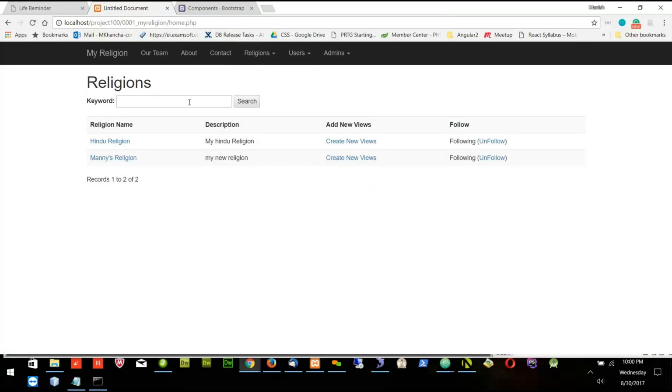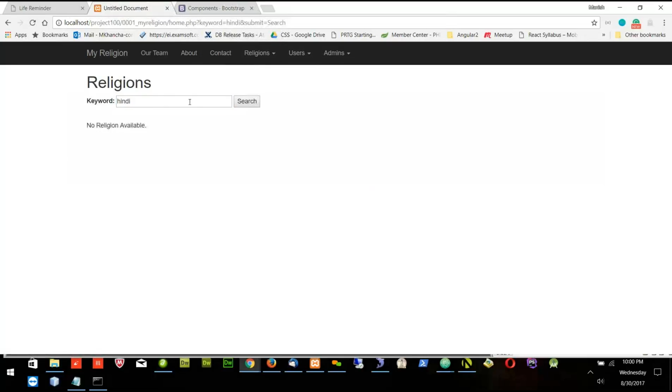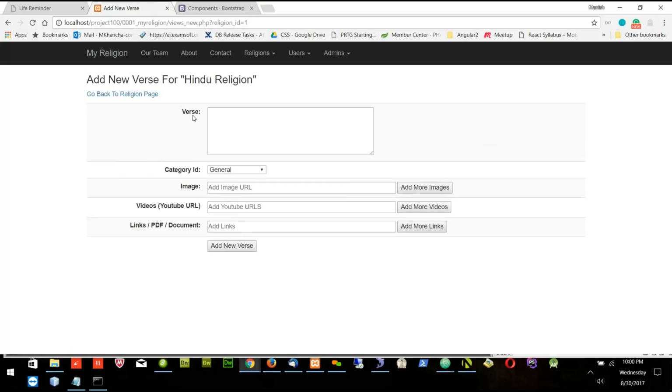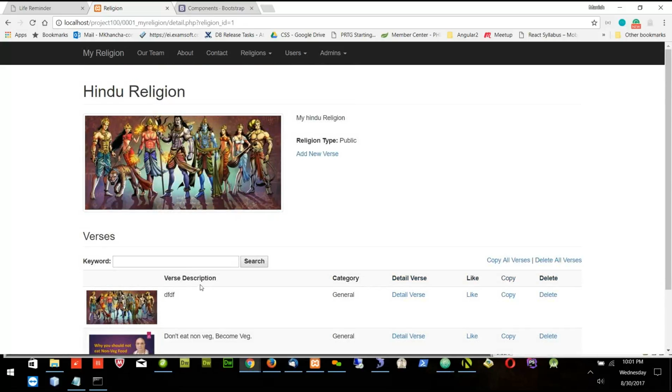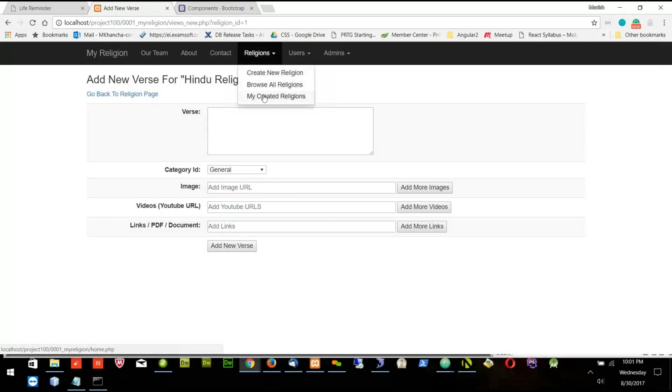This is browse religion. This is views. And the same thing we have to do in the views also. I can click the views and I can add the views, or it first goes to the admin side, so you're not able to see it here. So we need to do that one.